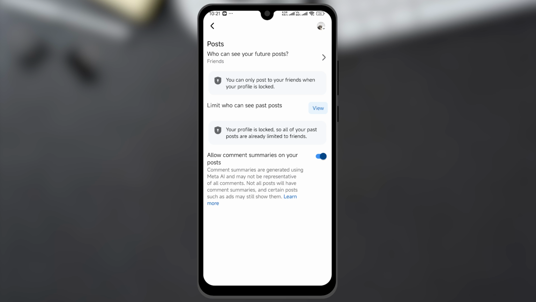Here you can find an option, Allow Comment Summaries on your posts. It means, if this option is enabled, then Meta AI will summarize comments on your posts, and if you turn it off, then it will not summarize any comments on your posts.